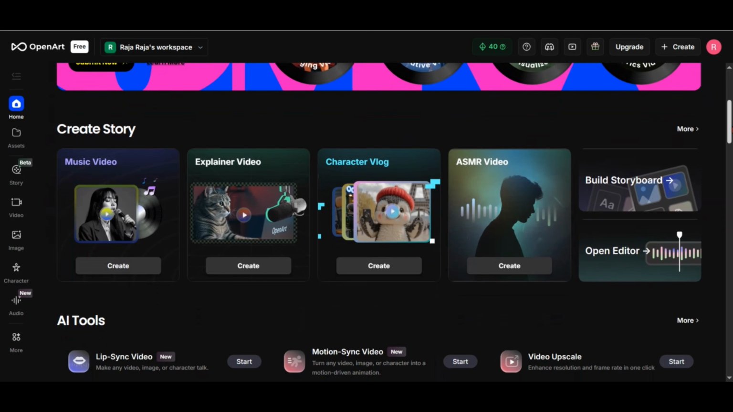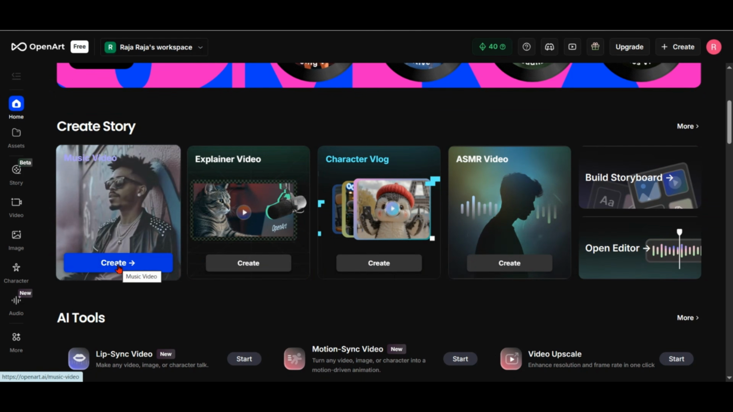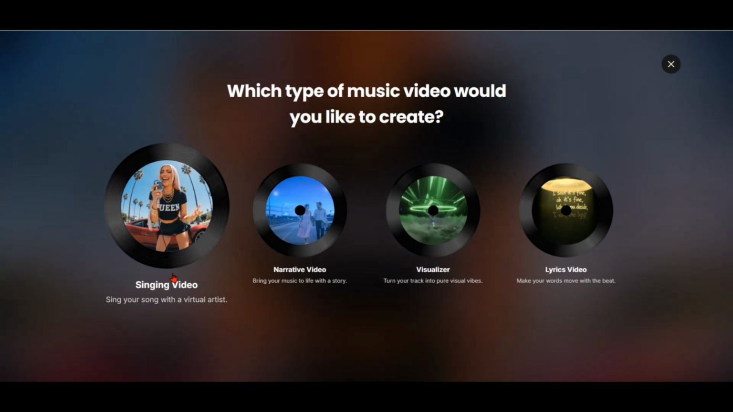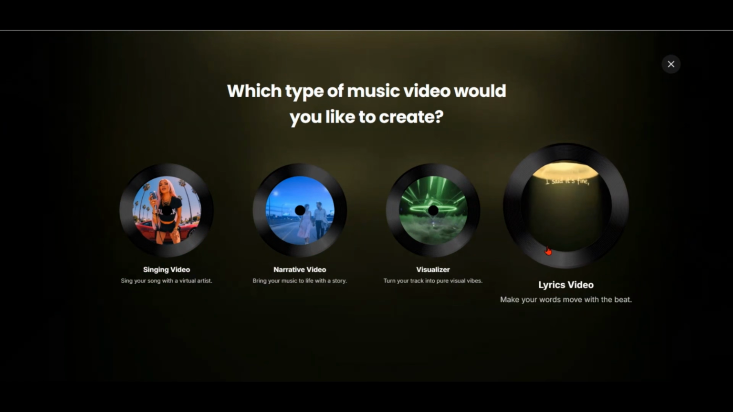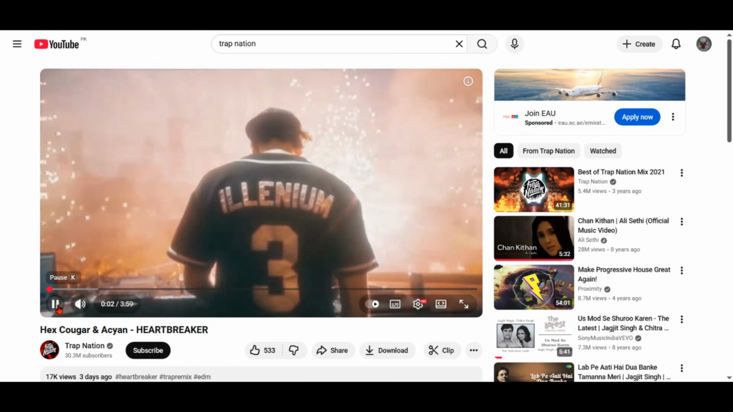To generate a music video, scroll down a bit until you find an option that says Music Video. Simply click on it and you'll land on this page. Here you can select what type of music video you want to create. You can create any type of music video here, whether it's a singing video, narrative video, visualizer, or lyrical video. I'll go with visualizer because this option will generate videos similar to the channel we're modeling.